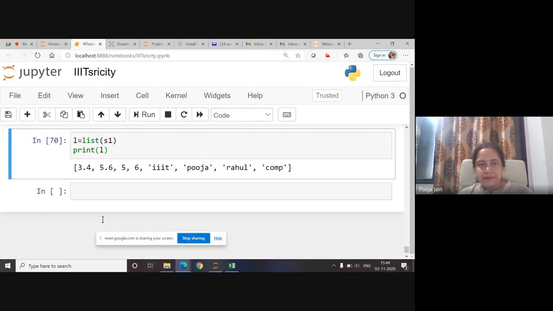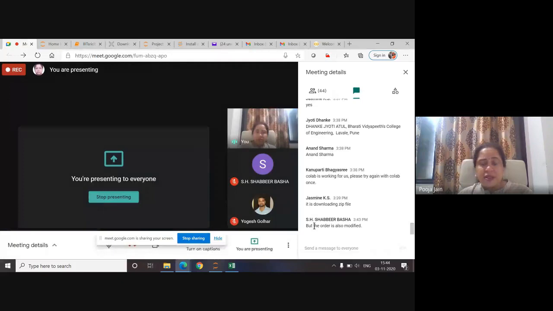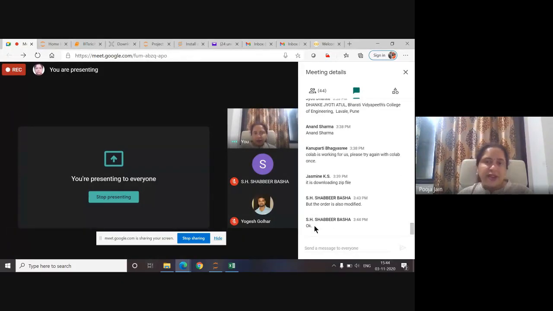Clear? The order is changed because it is unordered. Set is unordered, so it doesn't matter whether it is in the second position, third position, or fourth position. Set is an unordered set. Lists are ordered, tuples are ordered, but sets and dictionaries are unordered. There is no fixed order for it. Clear?